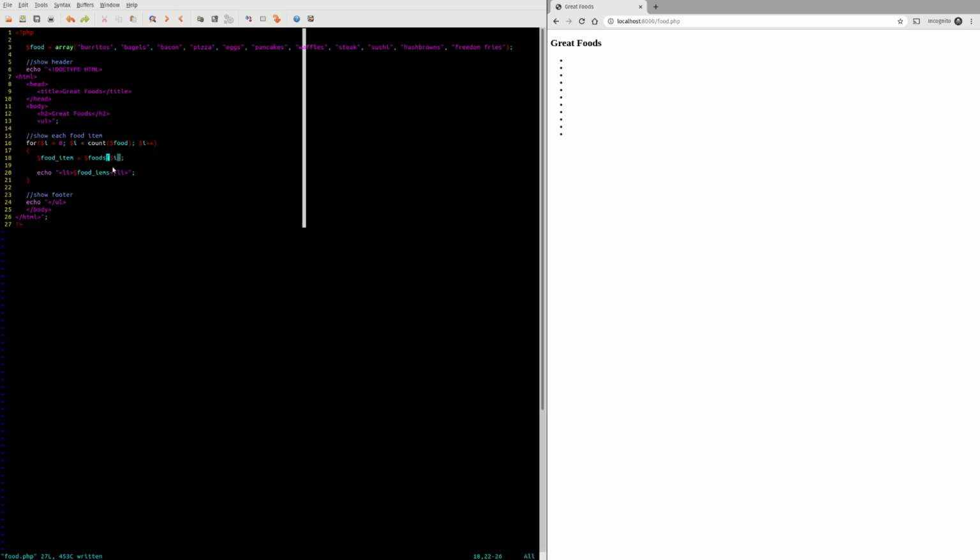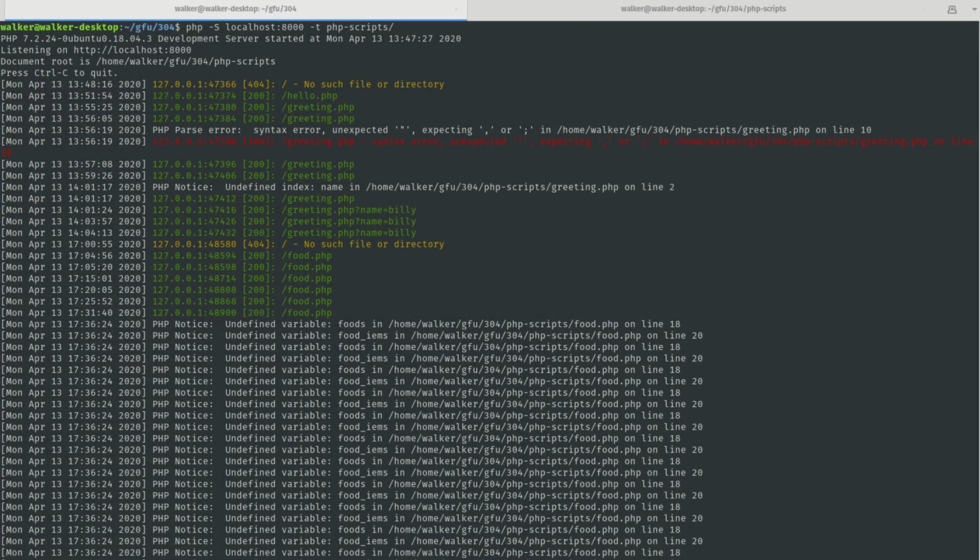Food sub I. I made a typo. That's a great feature. Actually, let me go peek at my error log. Yeah, so let me click over to my terminal. Yep, it's the right thing.